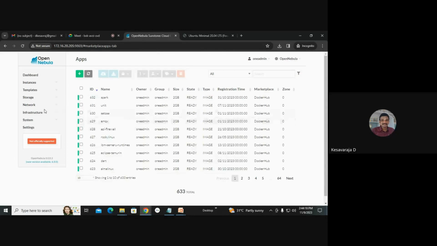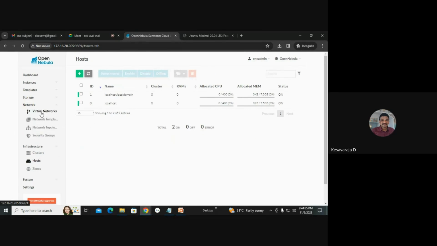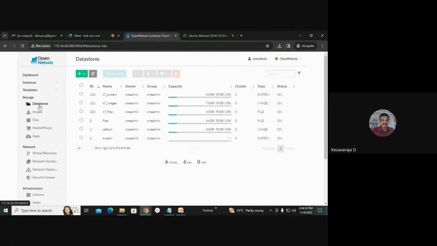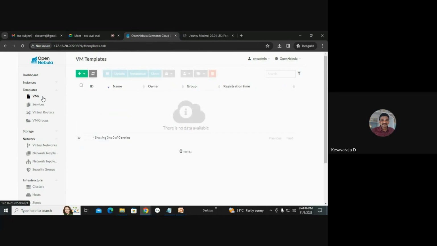Initially, I created the infrastructure. Under that, I added two hosts, cluster and host. After that, I created a virtual network, so 10 IP addresses were added. After that, I created three data stores. Now I have uploaded two virtual machine images. Now I am entering the last part, templates for VM creation.